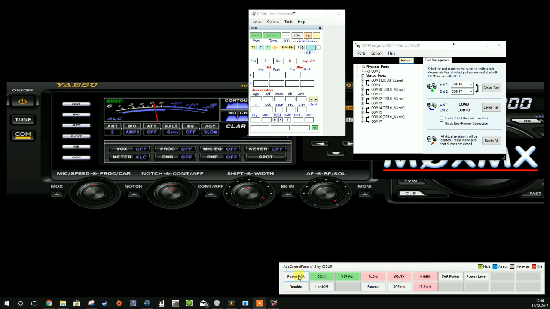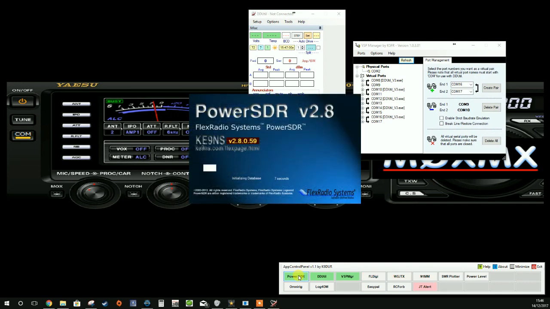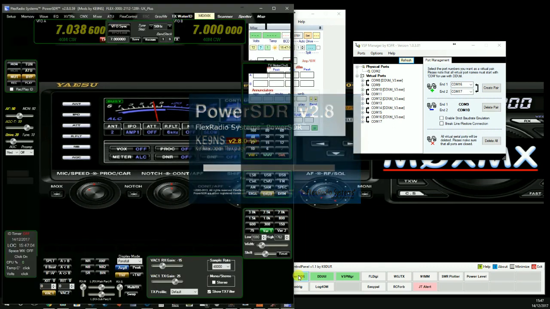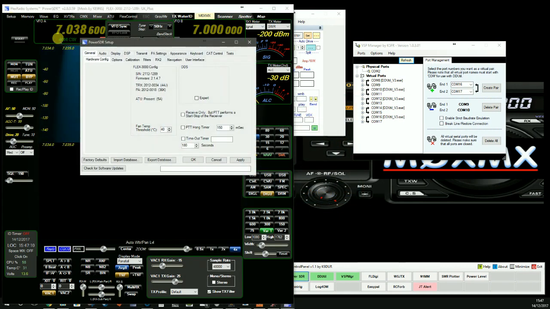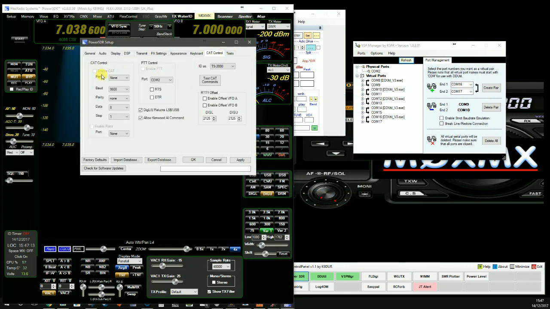Right, let's load PowerSDR, and there won't be a COM port set for the CAT. So the first thing we need to do is go into the setup menu, go along to the CAT, change that. So we're actually looking to assign it port number 11, which is the corresponding port to port 10, which is what we told the other software. Just enable that. 9600 is fine. All of those are fine. Don't need to do anything on that.